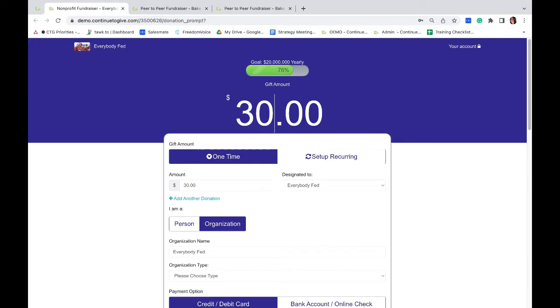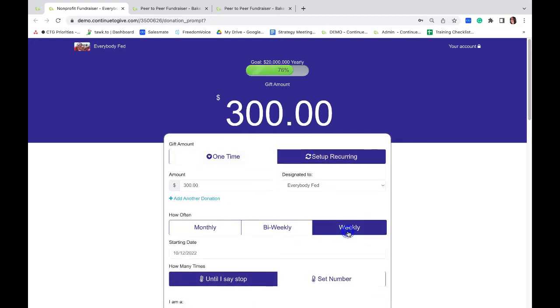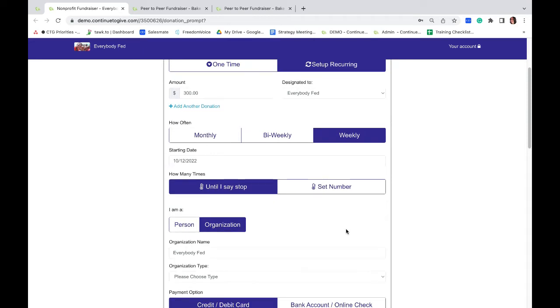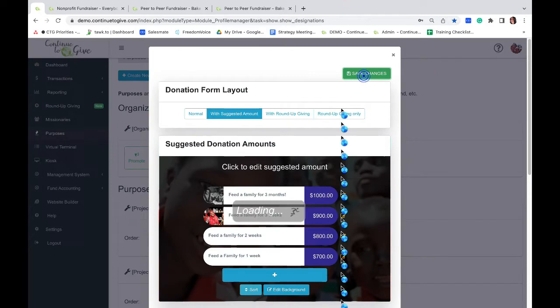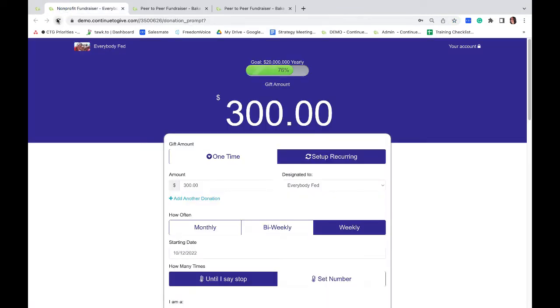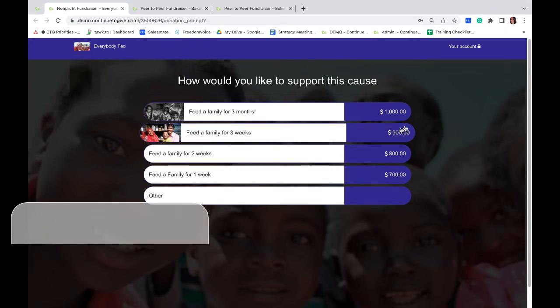I can say I want to donate $300. I'll set up recurring and make that weekly, $300 weekly, and give to Everybody Fed. Now, a lot of nonprofits do this with suggested donation amounts, and I can go ahead and save that. And what does suggested donation amount do? It really just gives an idea to your donors, like what does $1,000 do?